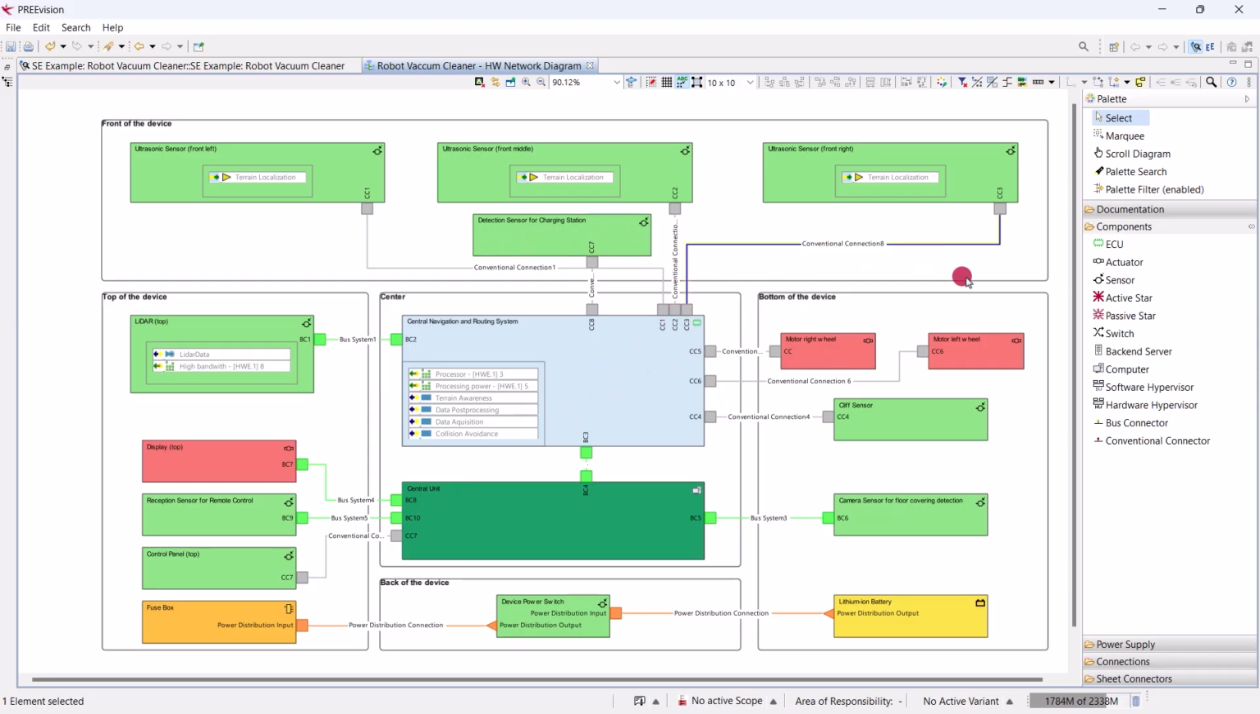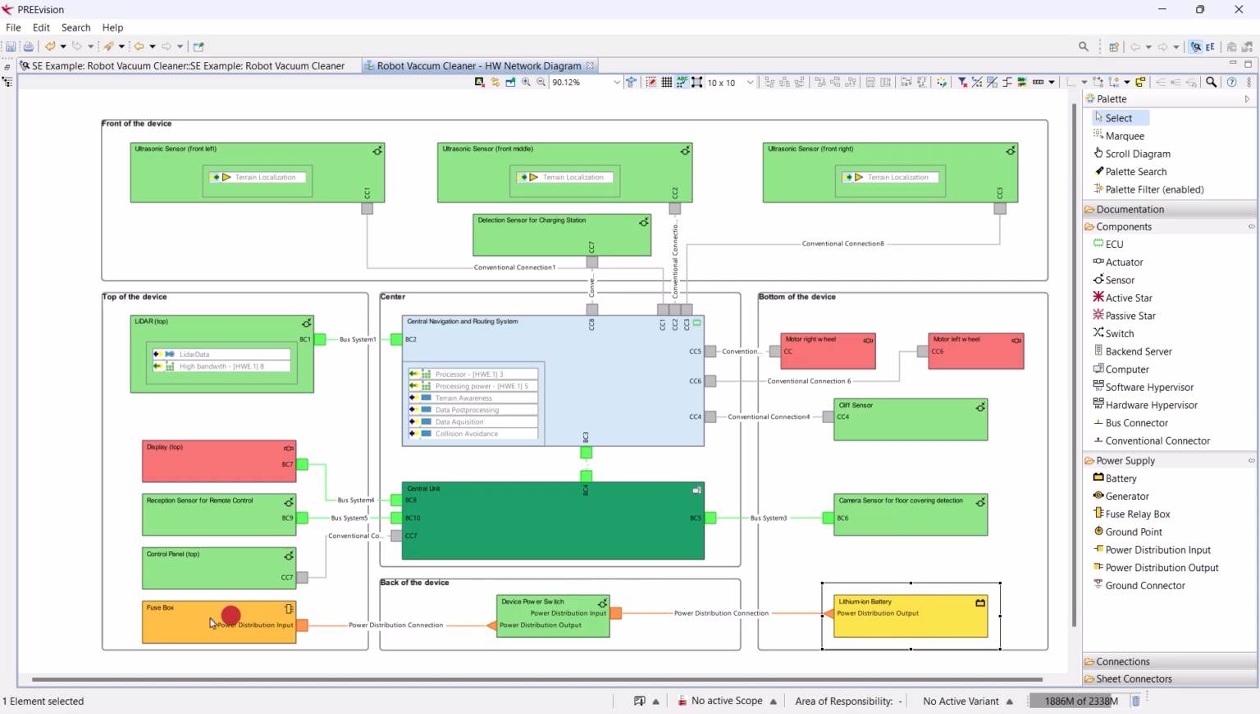Based on the data it receives from the sensors, the central navigation and routing ECU controls the motors of the left and right wheels. The ECU is connected to a central unit that connects the control panel, display, reception sensor for the remote control, and a camera sensor that detects areas of the floor not yet cleaned. Finally, there is a power switch on the back of the device connected to the lithium-ion battery on the bottom and the fuse box on the top.